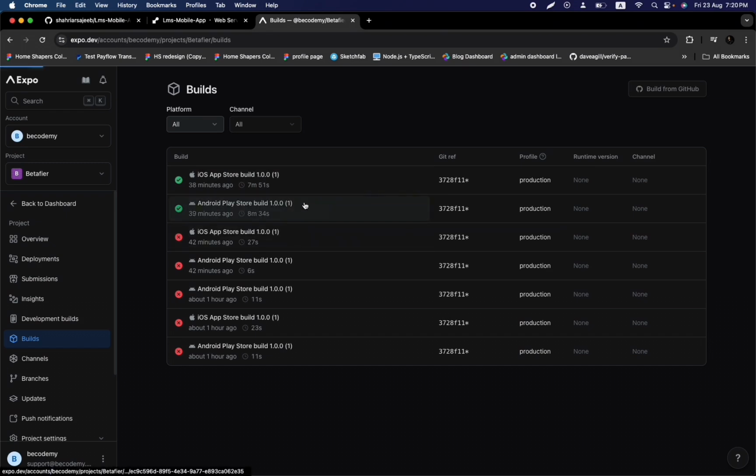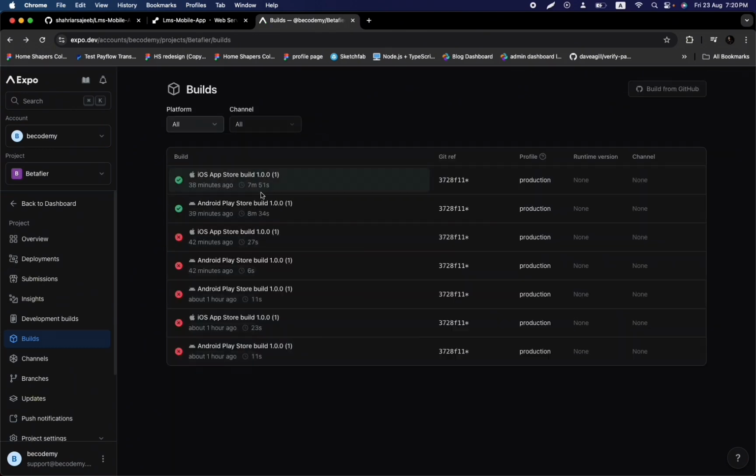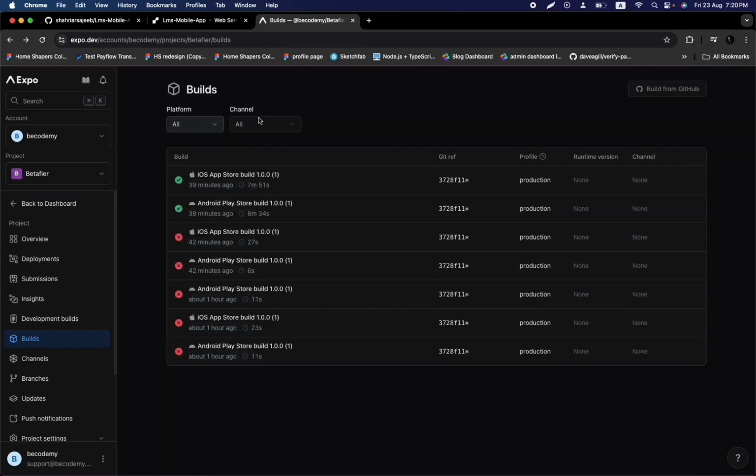Let me show you, because I already built it. Right now notice it's working perfectly. This is the Android Play Store bundle, and this is the iOS App Store bundle. Okay, or build we can say. Yeah, so it's right now perfectly working.